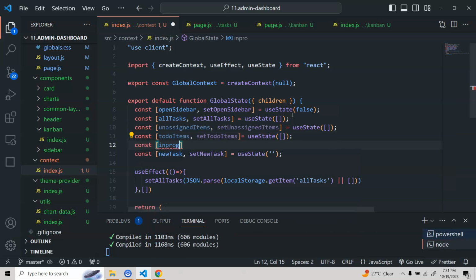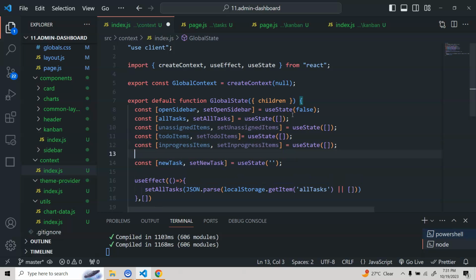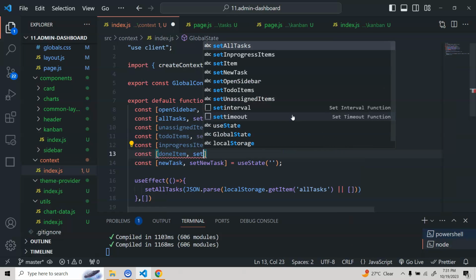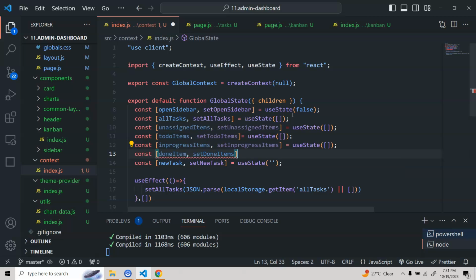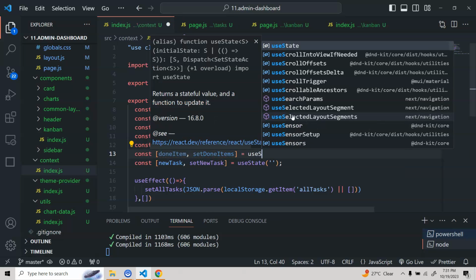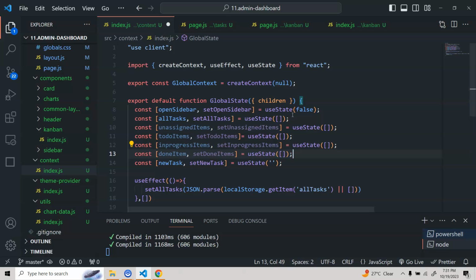Then we have const in progress items, set in progress items, and this will be equal to useState of empty array. And at the end we have const done items and set done items. This will be equal to useState of empty array.